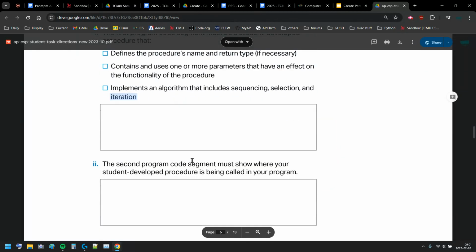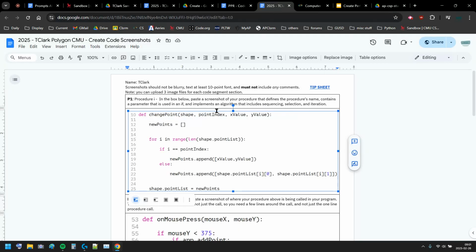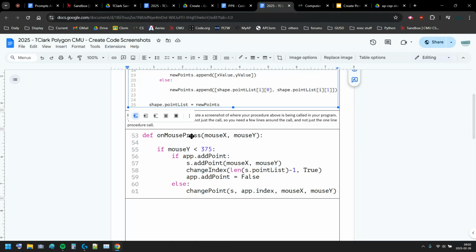The second part, P2, has to show where your student developed procedure is being called. So where is it being called? If I look at my P2, I have a mouse press.